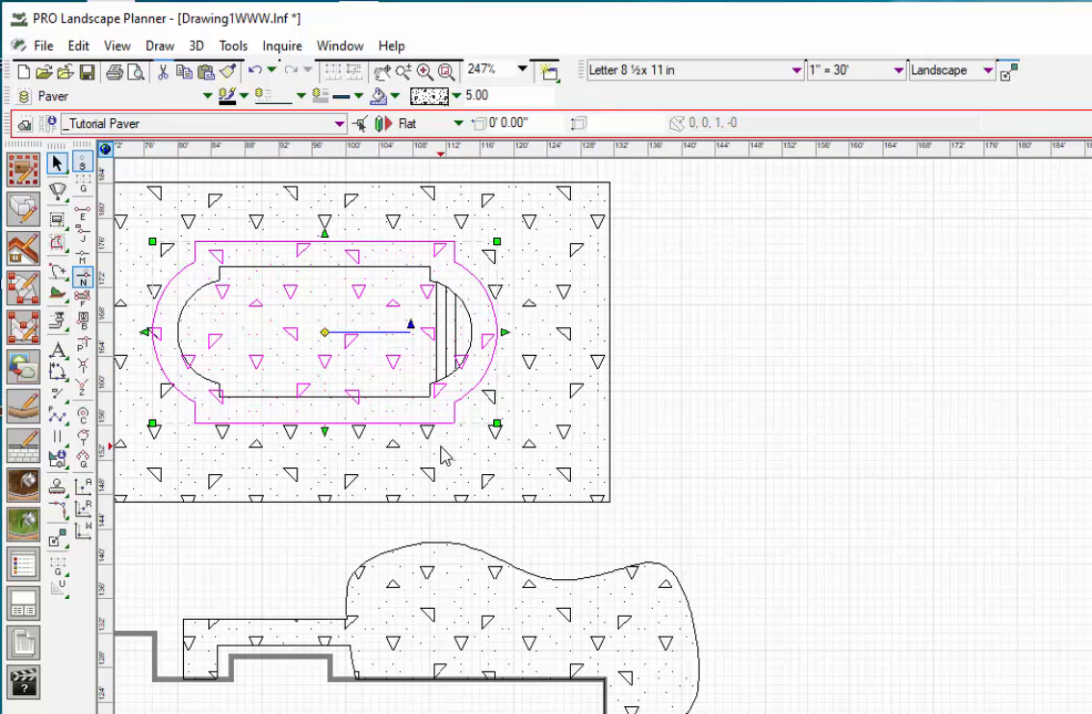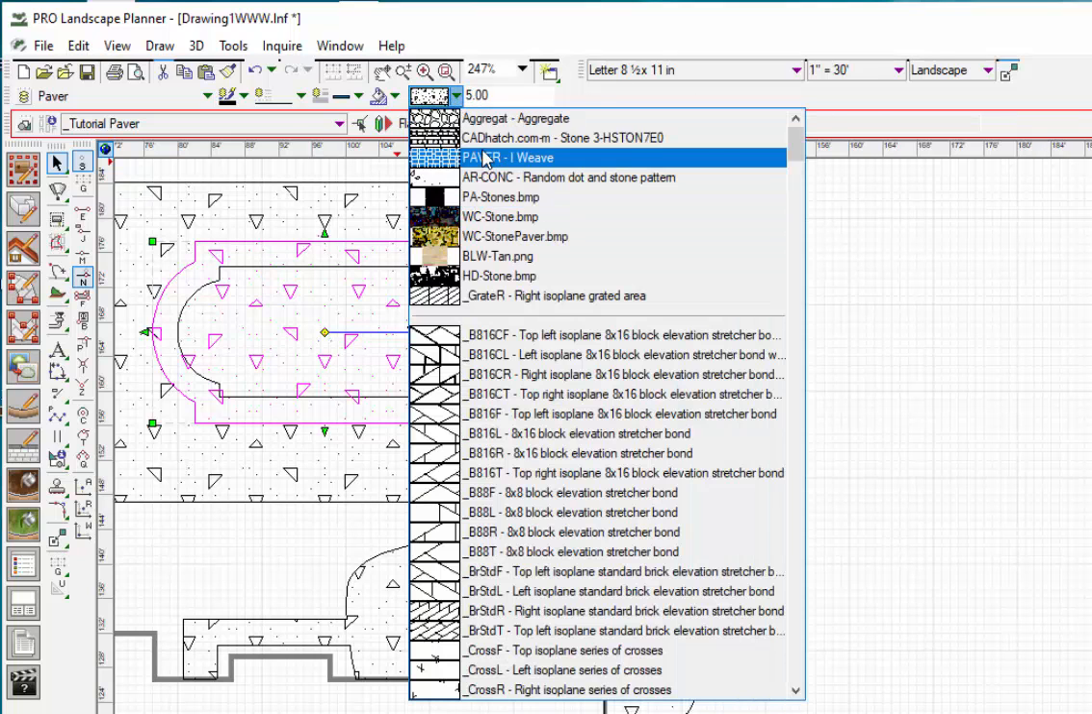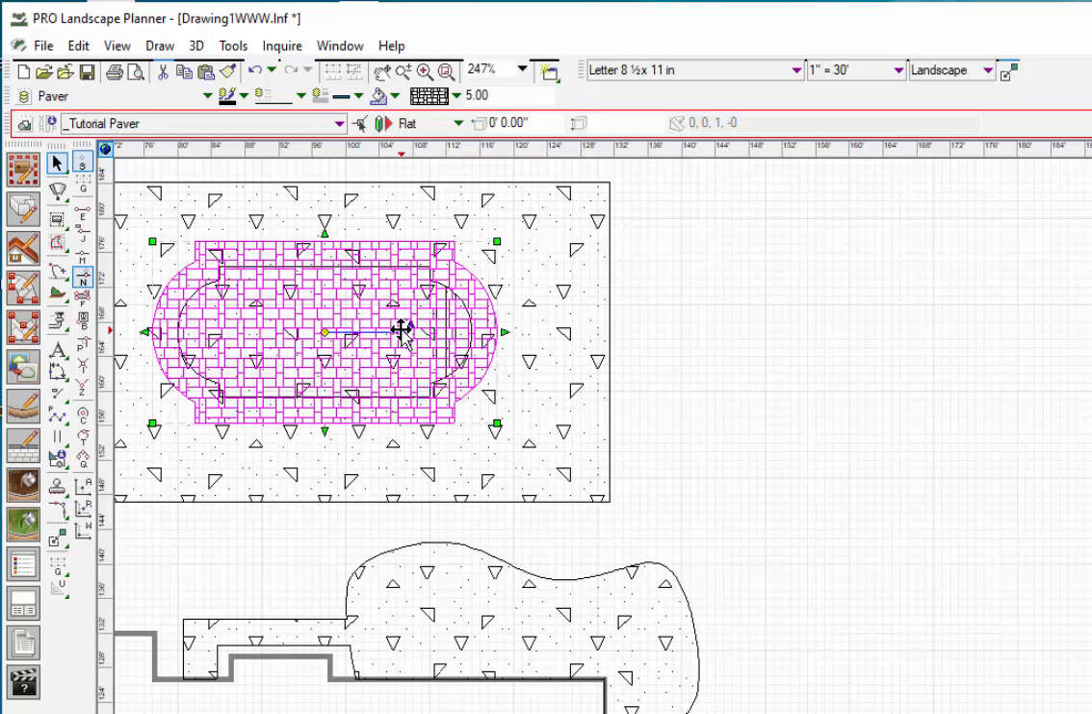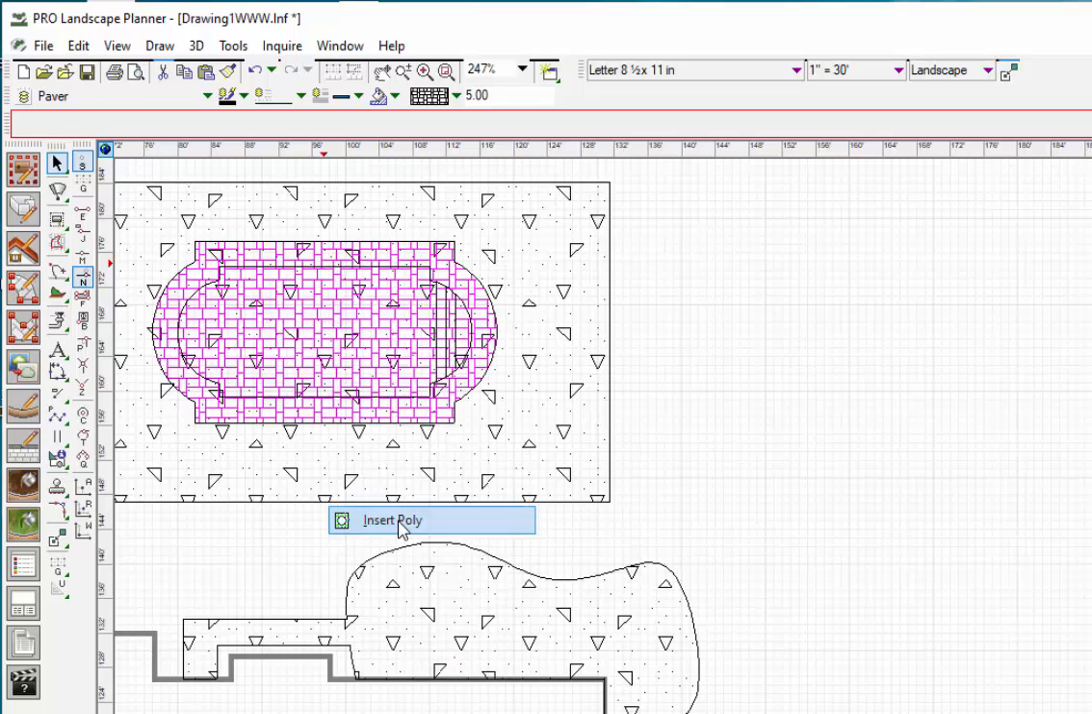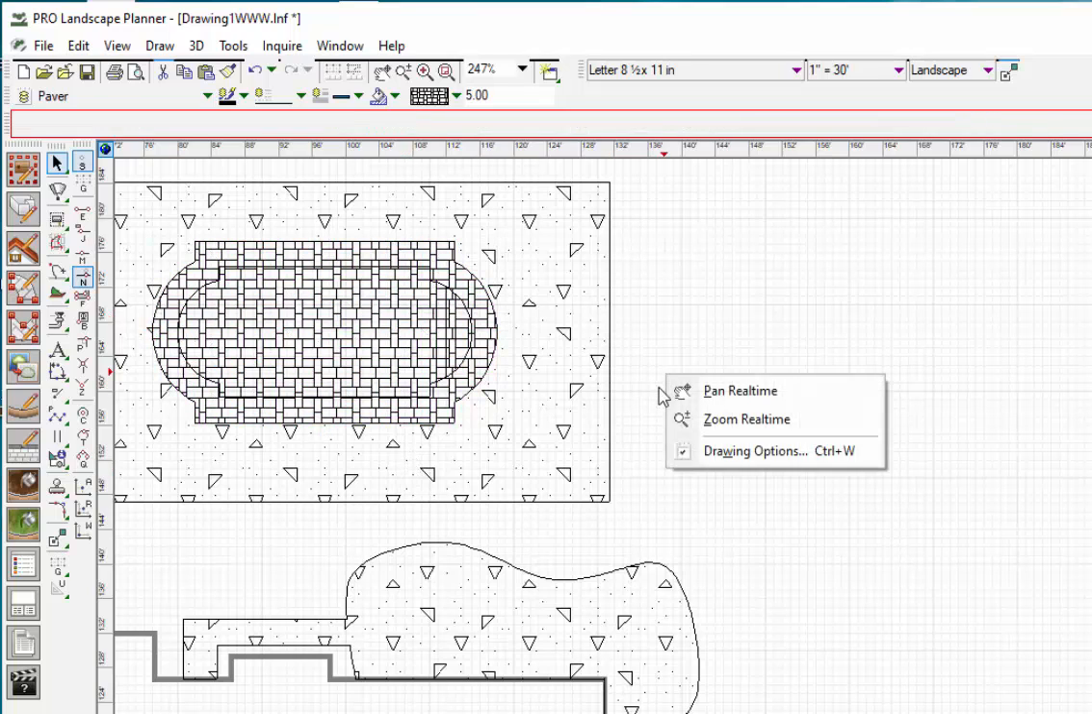So this is where the insert poly tool comes in handy. On this smaller paver area, let's go ahead and change the hatch pattern here. I'll right click on it, and we have an option to insert poly. Now down here at the bottom of the program it says select the outer polygon to insert this polygon. So if we click on the edge of the larger paver area here, that's going to flash, and you'll notice that it does not have that other hatch pattern underneath there.